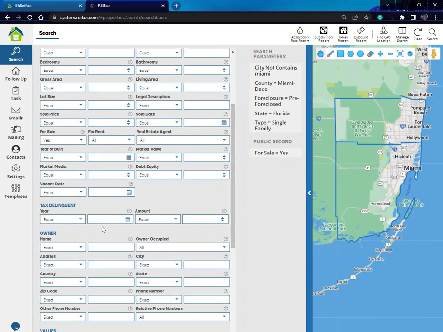Then you have the tax delinquency. You can search for properties that have tax debts directly from ReiFax in any of the accounts, and no matter what type of account you have, you would have access to the tax delinquency filter. However, this is available only in the counties where the tax information is public. There are a couple of counties where the tax information is not public.